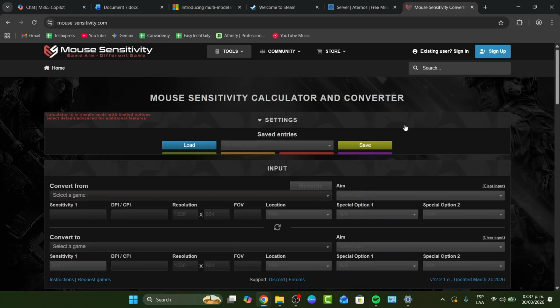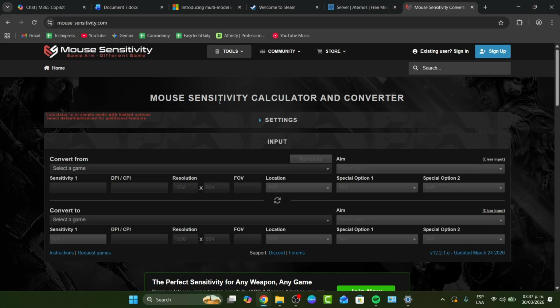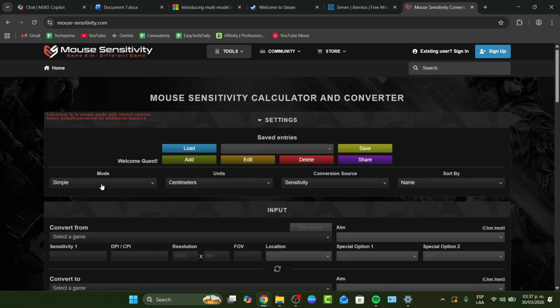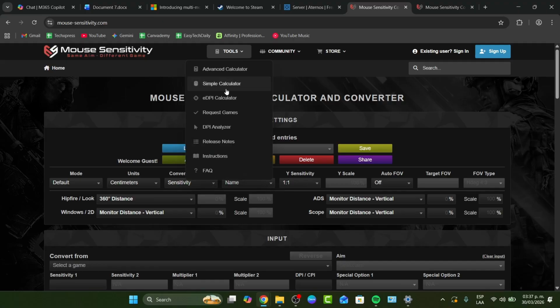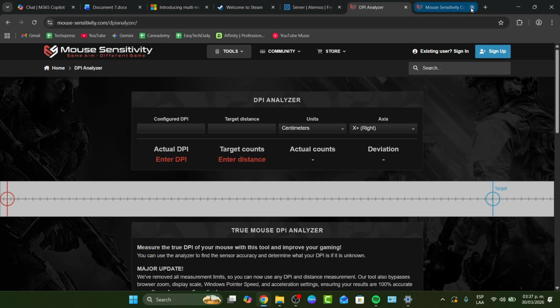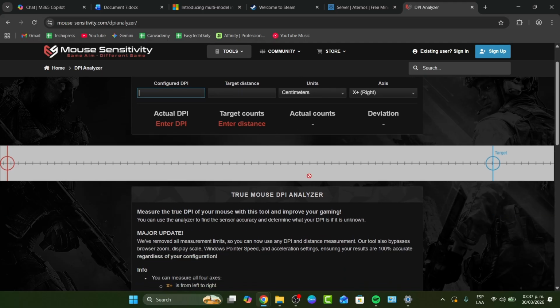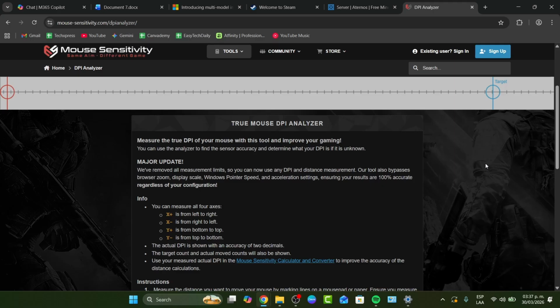So I want to make sure that this is the mouse sensitivity calculator and converter. Here it is. Make sure that in the simple mode we go for default to make this process much faster. Inside here, I want to go for Tools. In Tools, I go for the DPI analyzer. So basically here's my DPI analyzer. I go for enter DPI, count, enter the distance, and here is the true mouse DPI analyzer.